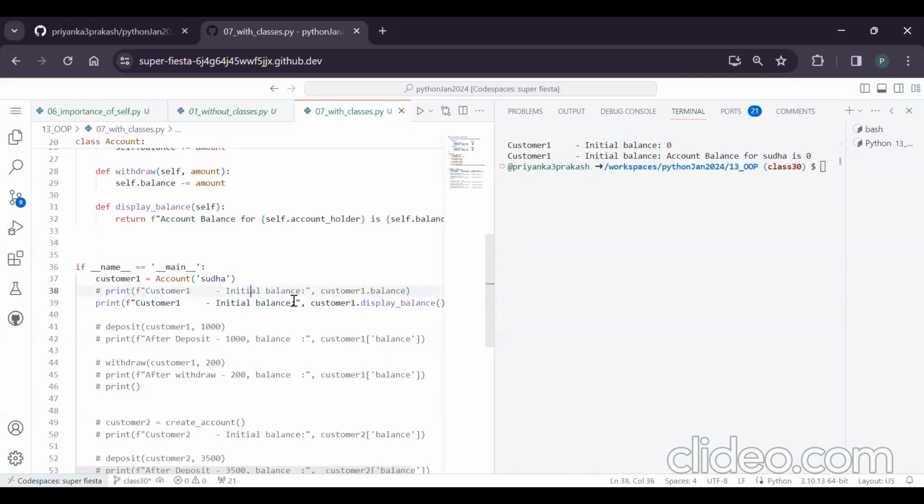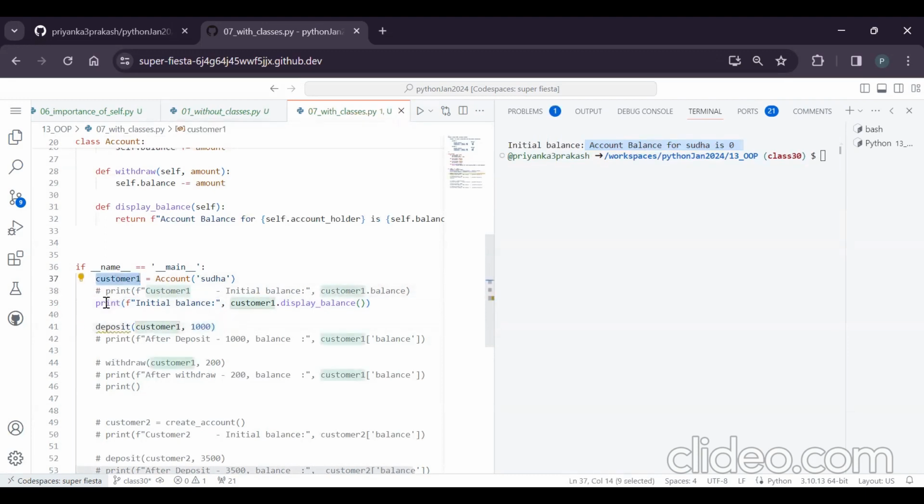Instead of doing all of that, I can say initial balance. It itself will tell you, initial balance means the account balance for Sudha is so and so. I am not hard coding anything, right? Customer one or anything, I am not hard coding. It's fine. Now, if you want to do the deposit action with respect to the customer one instance, I can do customer one dot deposit of. Again, I need not pass explicitly. I can do now. So after depositing of something, then again you can do the same thing.